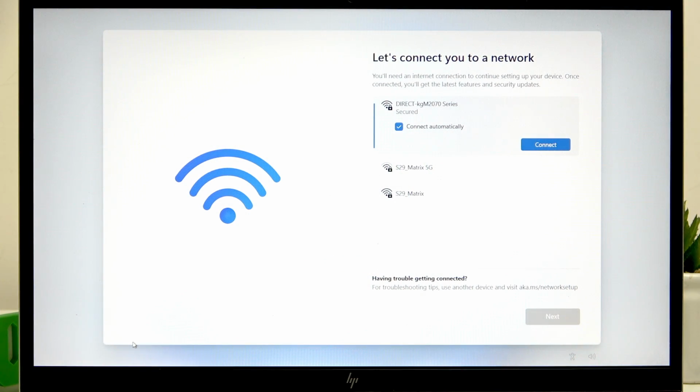So the first thing is do not connect to a network when you first set up your PC, and if you already did that, then either turn off the router if you can, or if you can't, then go to some place where the Wi-Fi signal is unreachable.